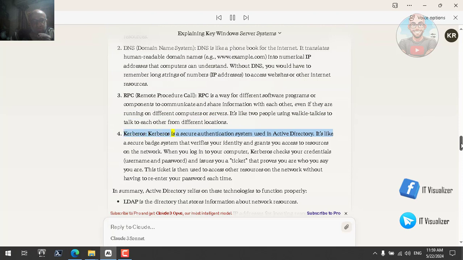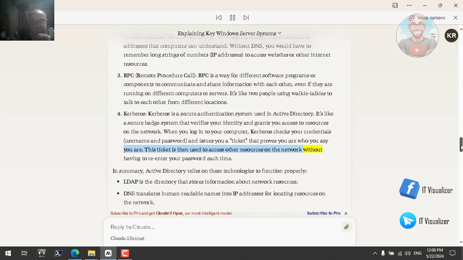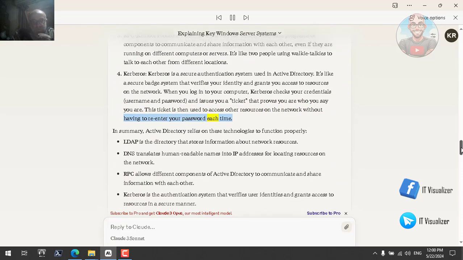Kerberos. Kerberos is a secure authentication system used in Active Directory. It's like a secure badge system that verifies your identity and grants you access to resources on the network. When you log into your computer, Kerberos checks your credentials, username and password, and issues you a ticket that proves you are who you say you are. This ticket is then used to access other resources on the network without having to re-enter your password each time.